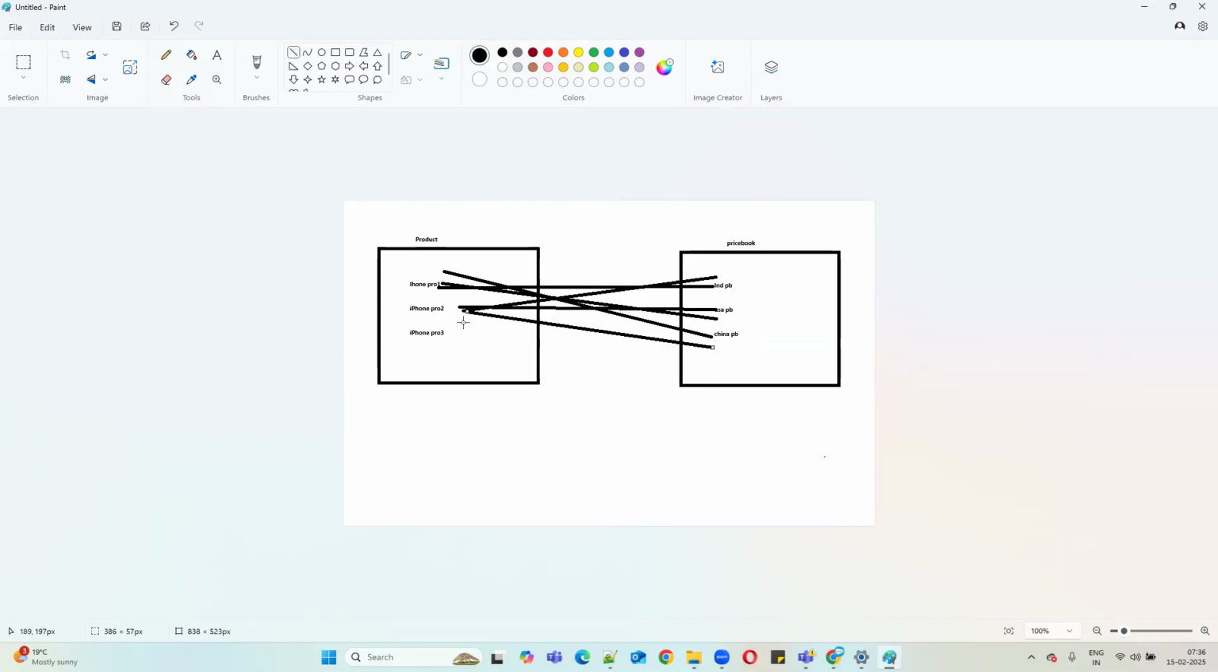Many to many, sir. So one product is having multiple price books. So similarly this one. Okay. So if you observe, not only product, one product is having many price books. Similarly, one price book is having many products. So in case you want to create like this, we can call this a many-to-many relationship. Okay.